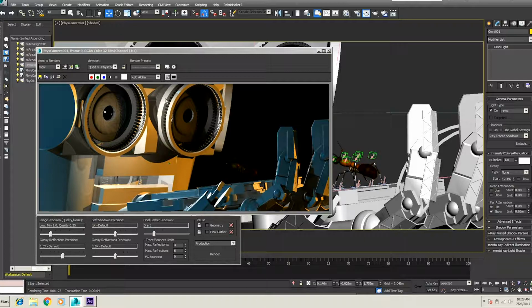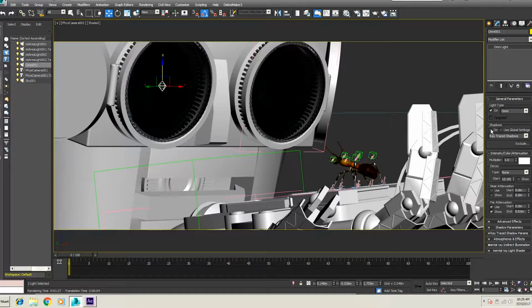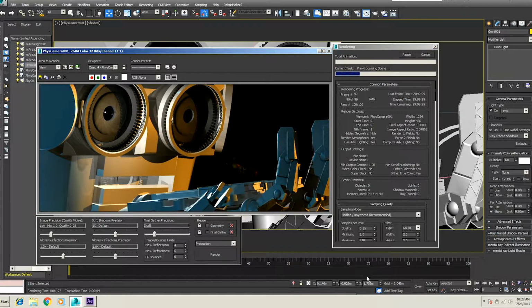Okay, so this is the render and this is what it looks like now. I think it's too bright. It's just diffusing and diminishing a lot of the orange and the blue. So I'm going to make one change. I'm going to add shadows. And now let's render it again.